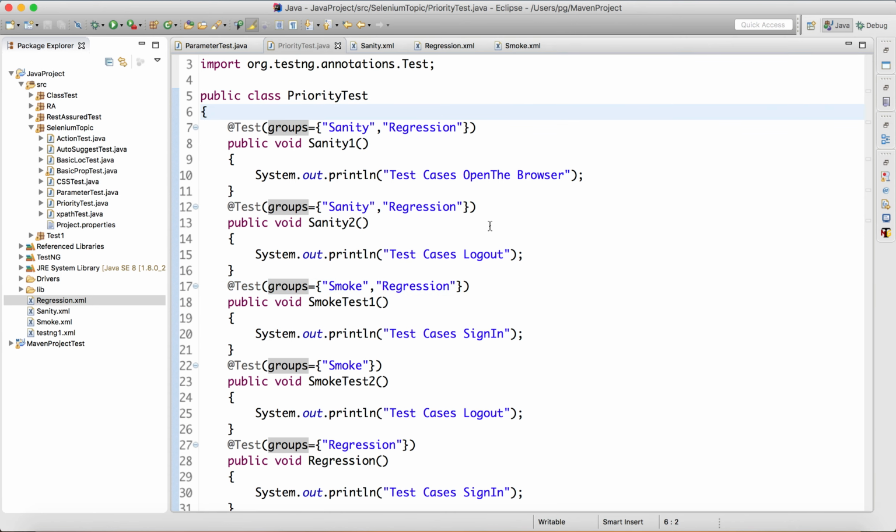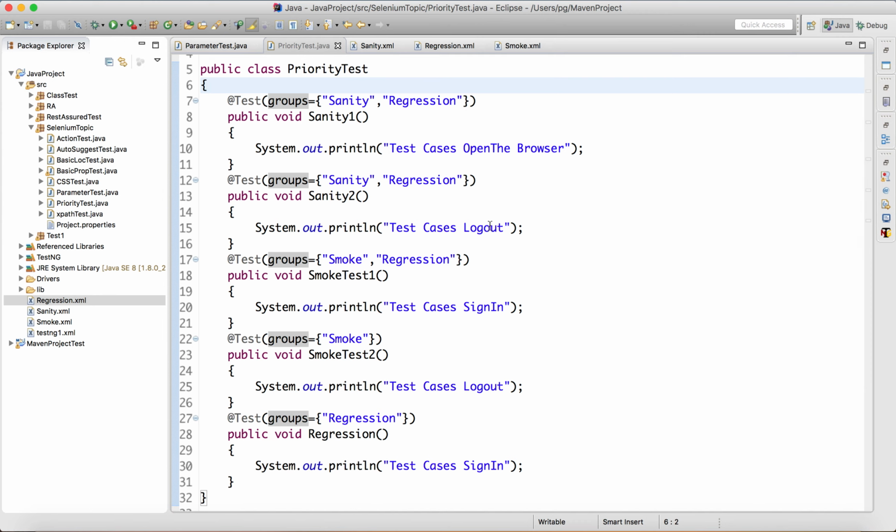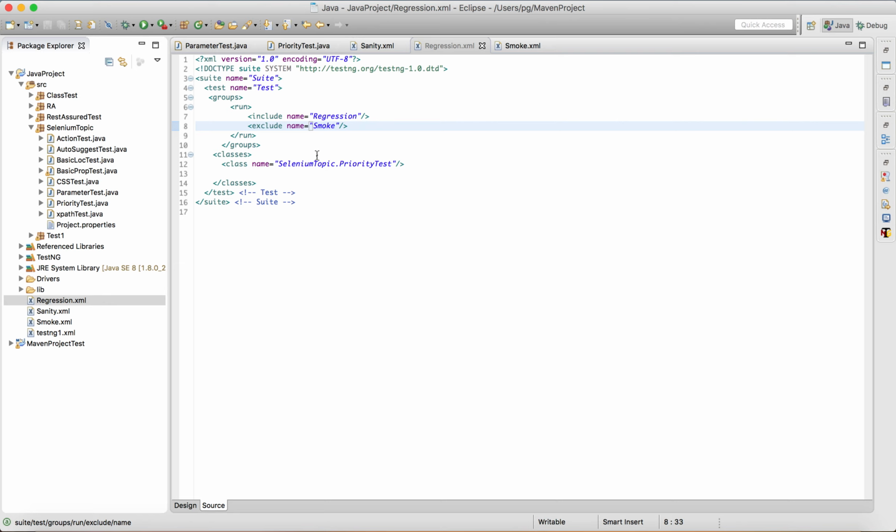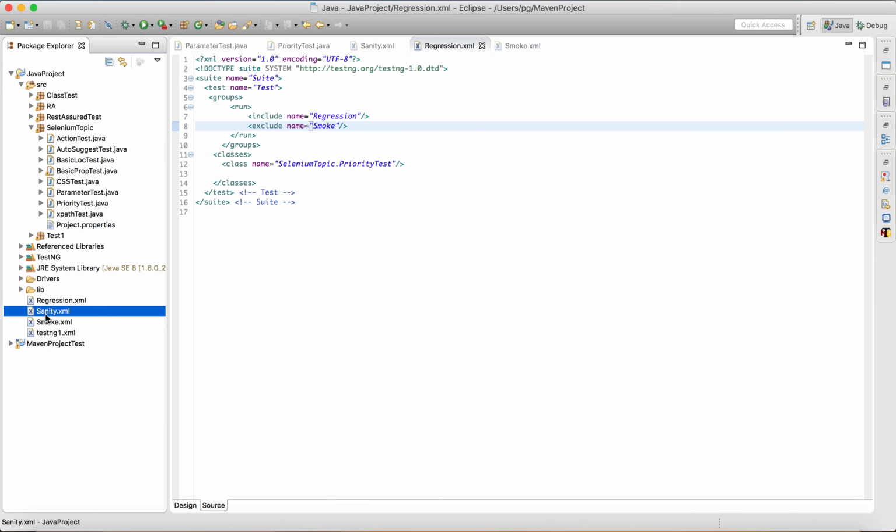So if you have a requirement like this, and you have thousands of test cases and hundreds of test classes, you can give all the test methods a group, that is, which group your test case belongs to. Then you can create a separate file for regression, sanity and smoke, and configure it however you want. Whenever you want to run regression, you just go to the regression XML file and run it. Whenever you want to do sanity, go to sanity and run it. So this is how cool it is.